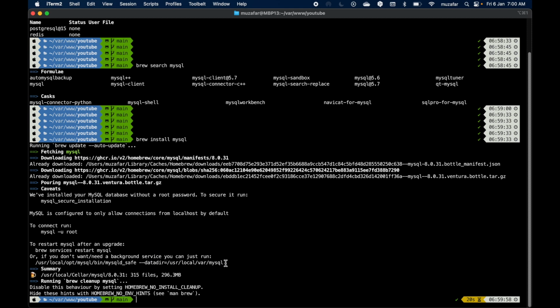And one important thing to note here is this directory. This is the data directory basically, so all your database information will reside here. Later if you uninstall MySQL, your data will still stay here. So if you try to install MySQL again, your data will come from this directory, and you will be able to see it in MySQL.